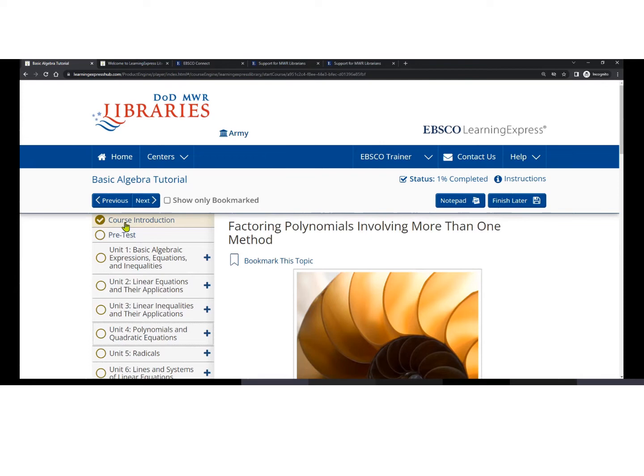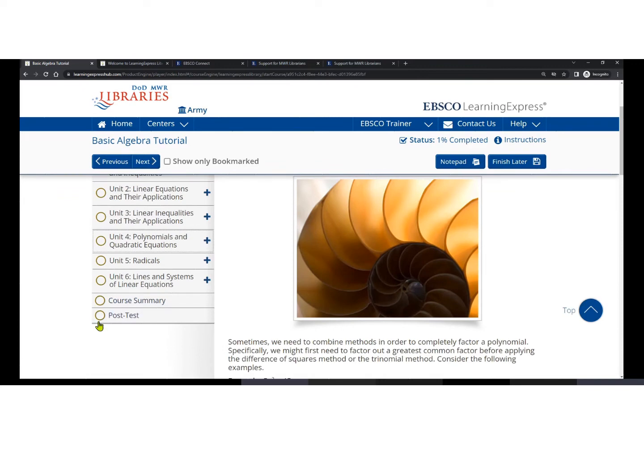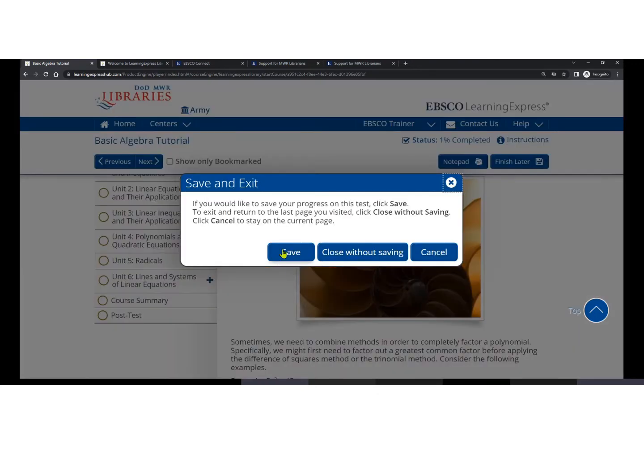The idea here is if you take the pretest and review the score report, the pretest will inform the user what units of study to focus on within this tutorial. And then when they're done focusing on those units of study, they can take the post-test, and hopefully the post-test score is better than the pretest score, which will show growth. So those are our tutorials. I'm going to click Finish Later to exit out of this.